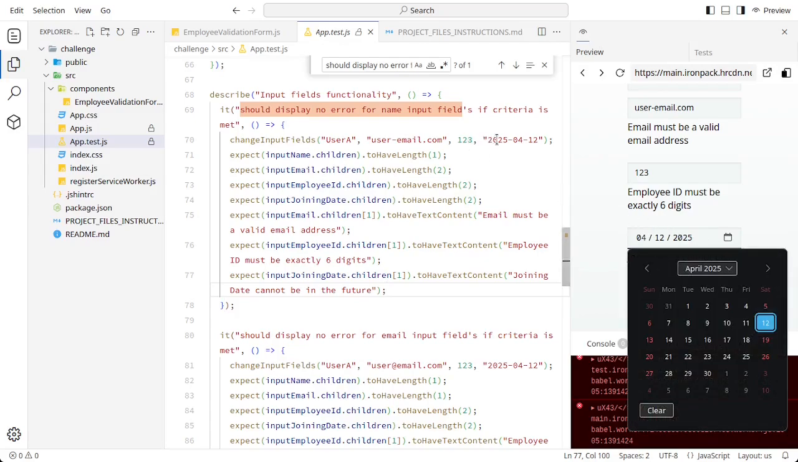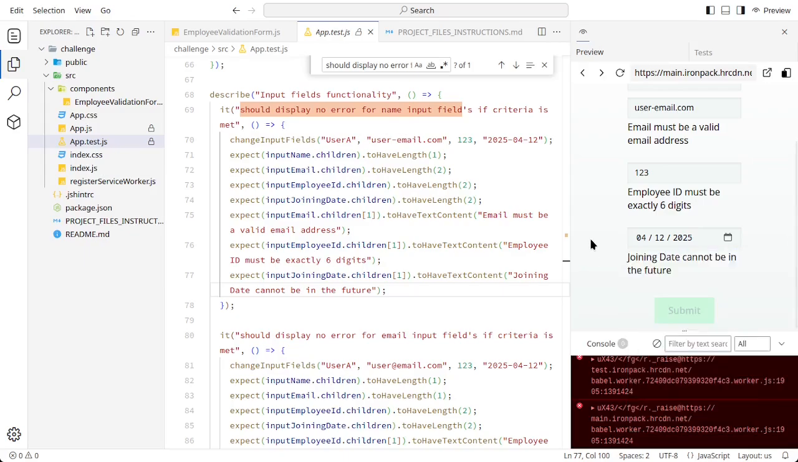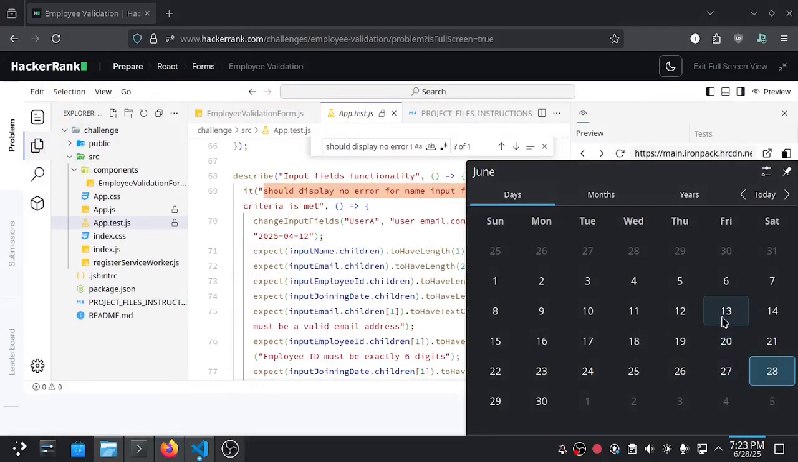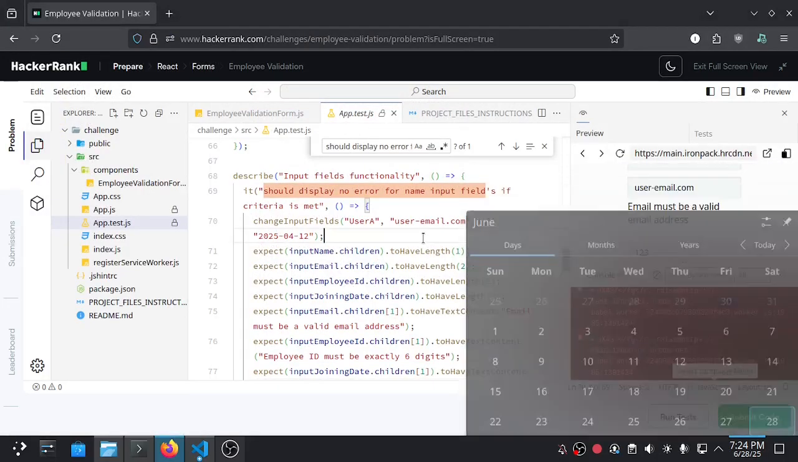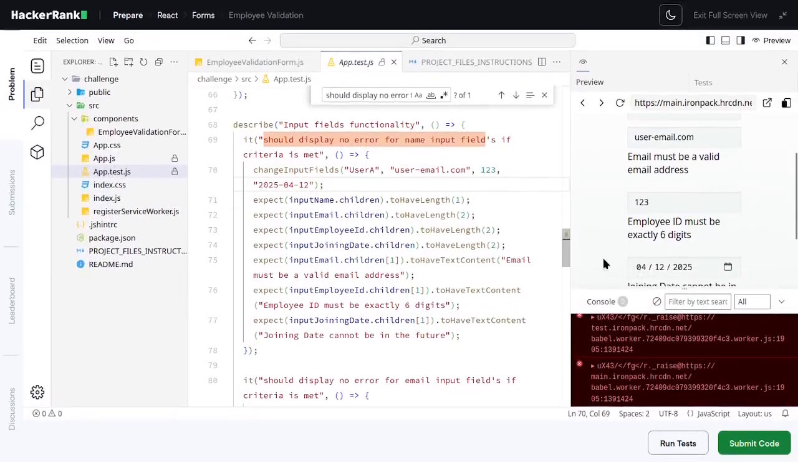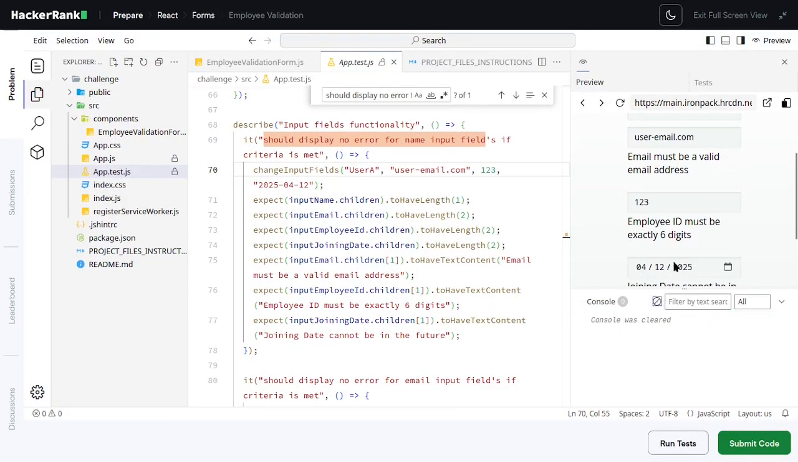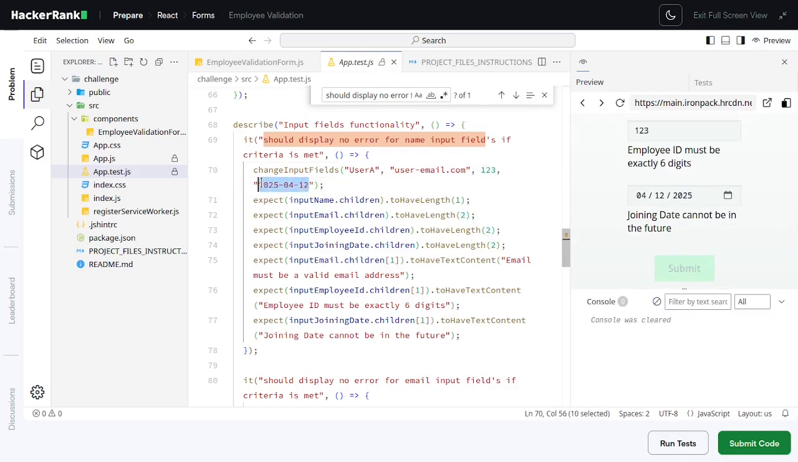Since this string is being read as April 2025, and for today's date, today is 28th of June 2025, which is already in the future, I assume this particular test case has become obsolete. And what if we change this to 2026? It will pass, because it's in the future. We input something in the future.